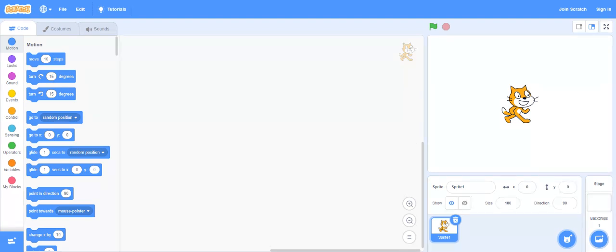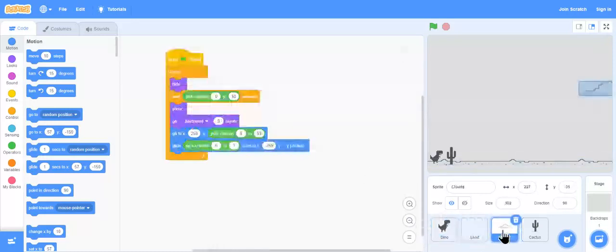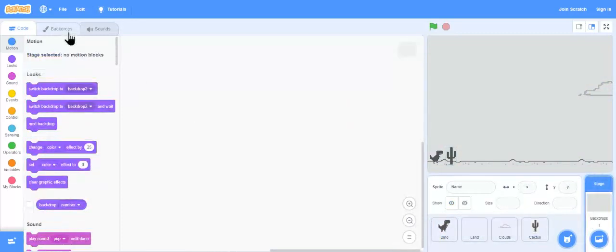So let's get started. Now I'll upload the needed sprites. You can take the link in the description box given below. So first let me delete the cat sprite. Now I've uploaded the sprites over here. It's a dino, a land sprite, a cloud and a cactus. The background color must be grey.